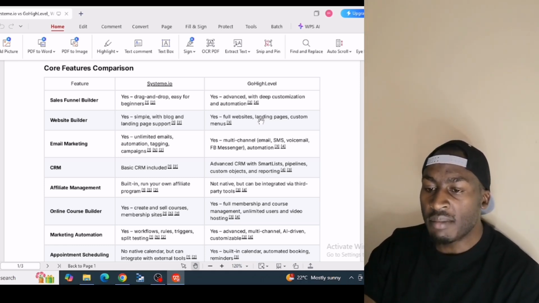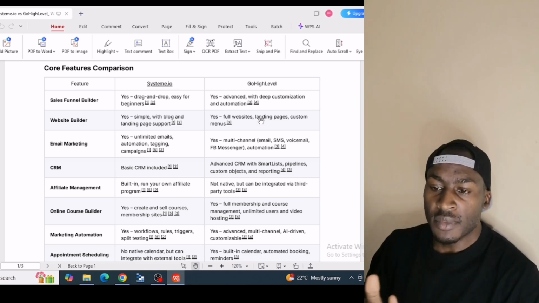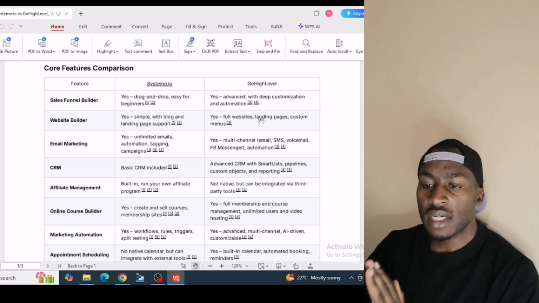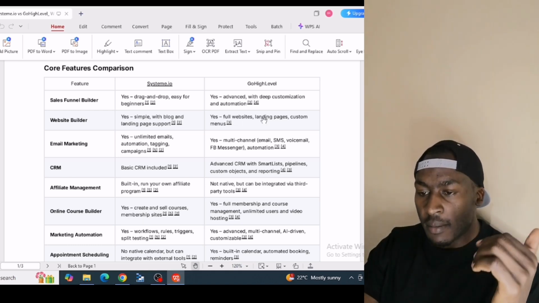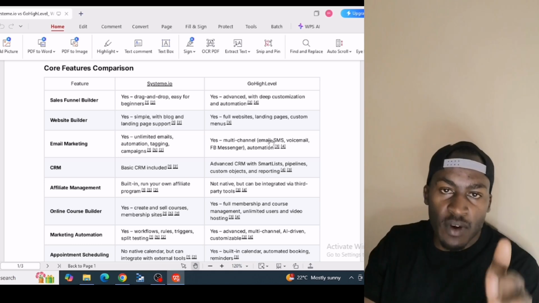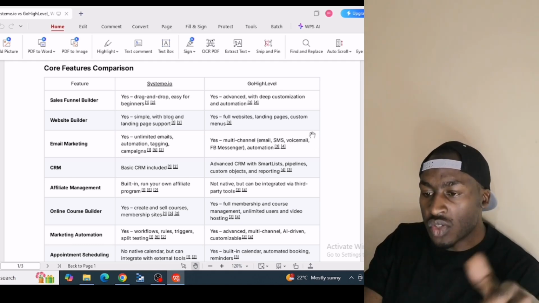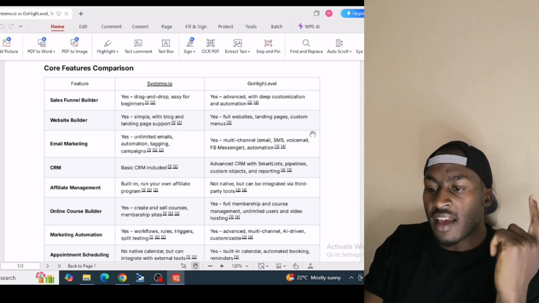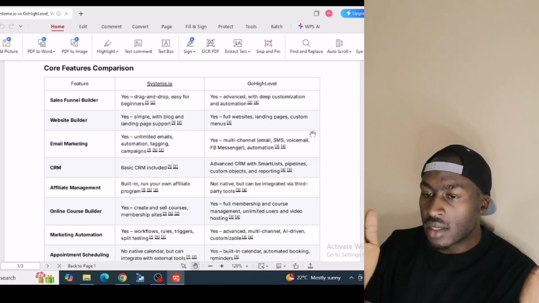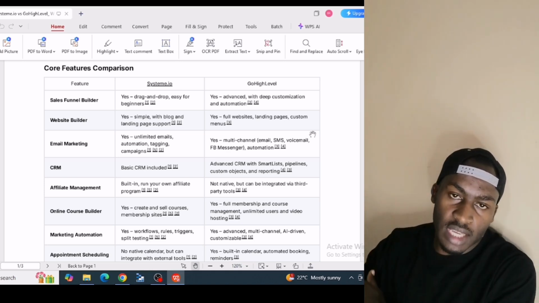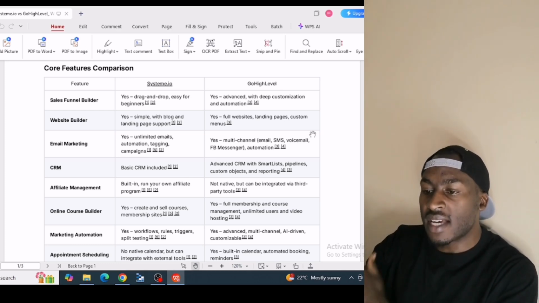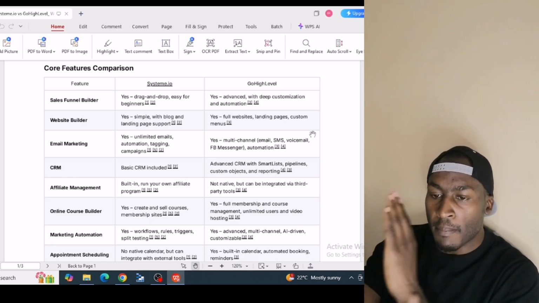Now let's go into email marketing. With Systeme.io, you have access to unlimited emails, automation, tagging, and campaigns. For GoHighLevel, you have multi-channel. So it doesn't focus only on emails. It also has SMS, voicemail, FB Messenger, and automation. So you can see the difference. Systeme.io focuses more on email marketing alone, while GoHighLevel has SMS, voicemail, and FB Messenger.